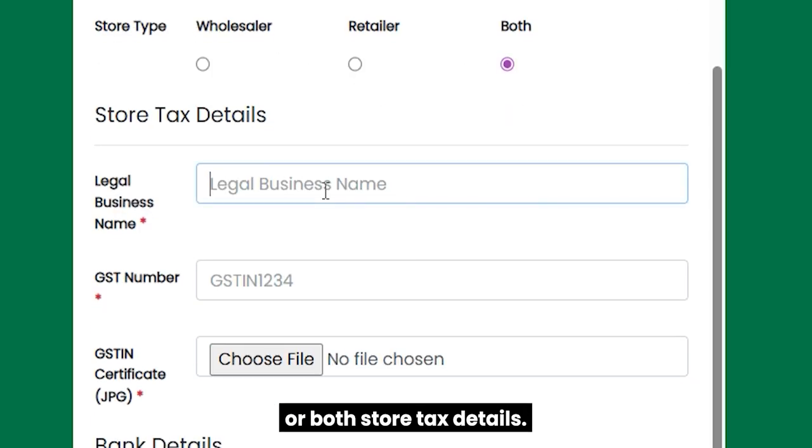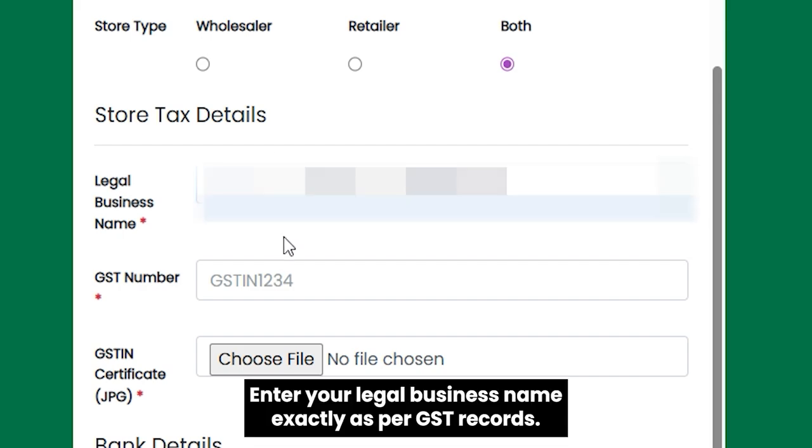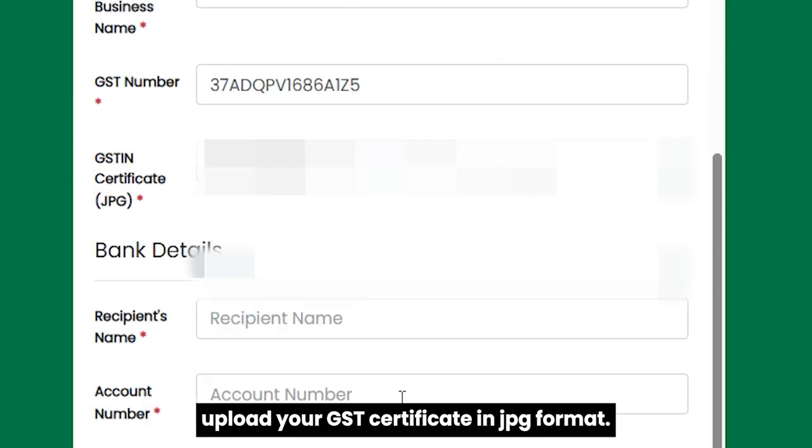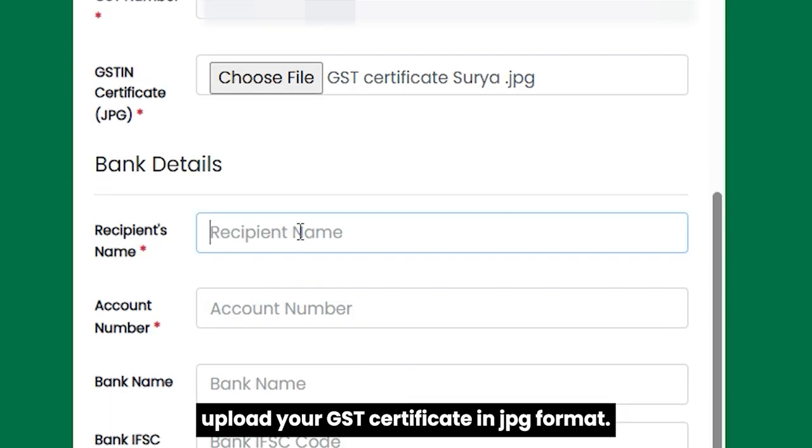Store tax details. Enter your legal business name exactly as per GST records. Enter your GST number carefully. Upload your GST certificate in JPG format.